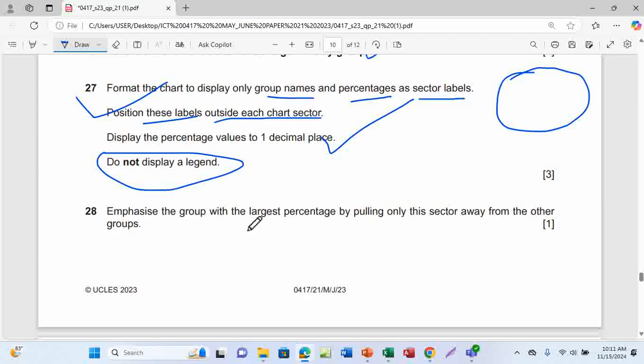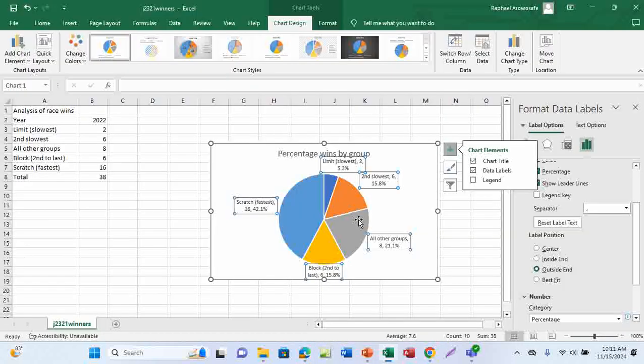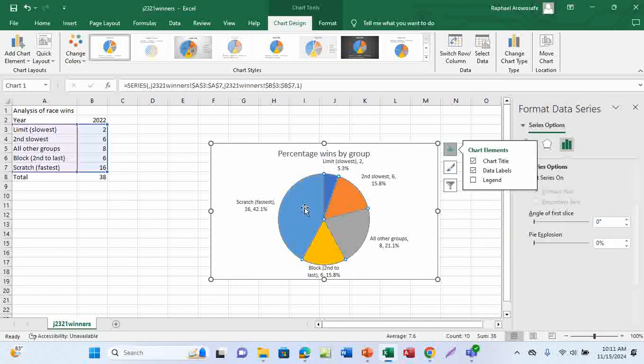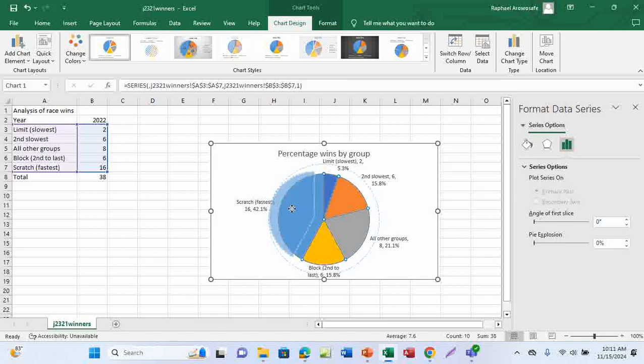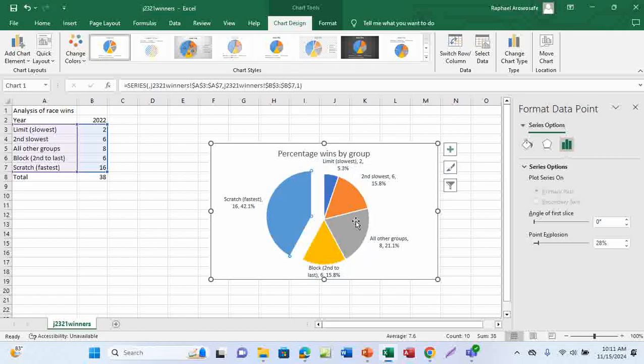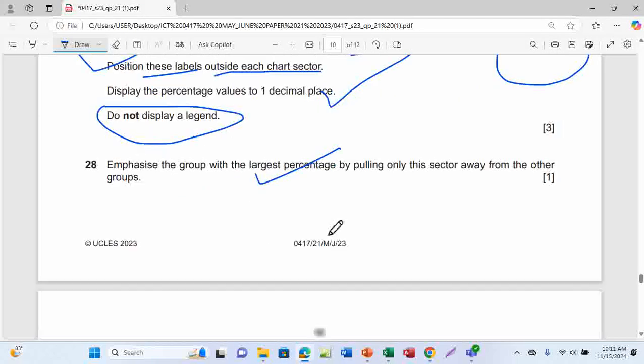Emphasize the group with the largest percentage by pulling only this sector away from the other groups. So let me quickly go and identify the largest percentage. So this is the largest percentage. So I will click on this one. I will click and hold, then I drag a bit so that I will pull it out from the rest of the sector. So now I'm done with this one.